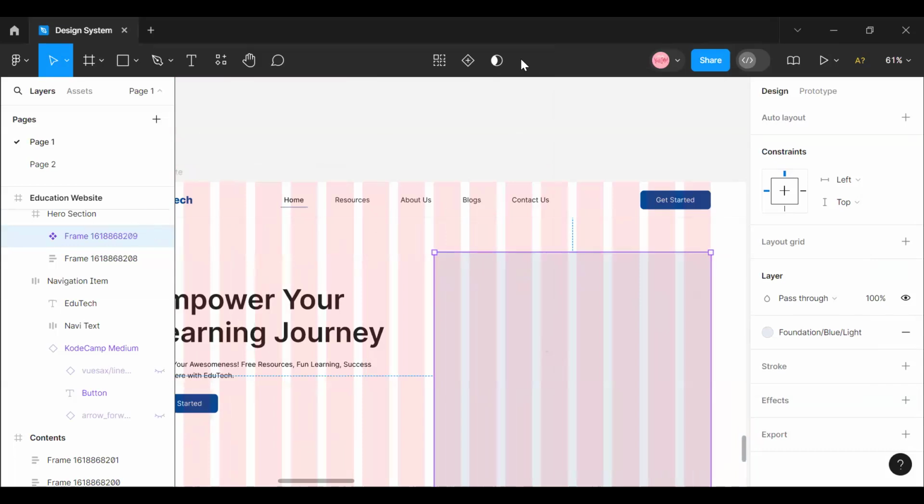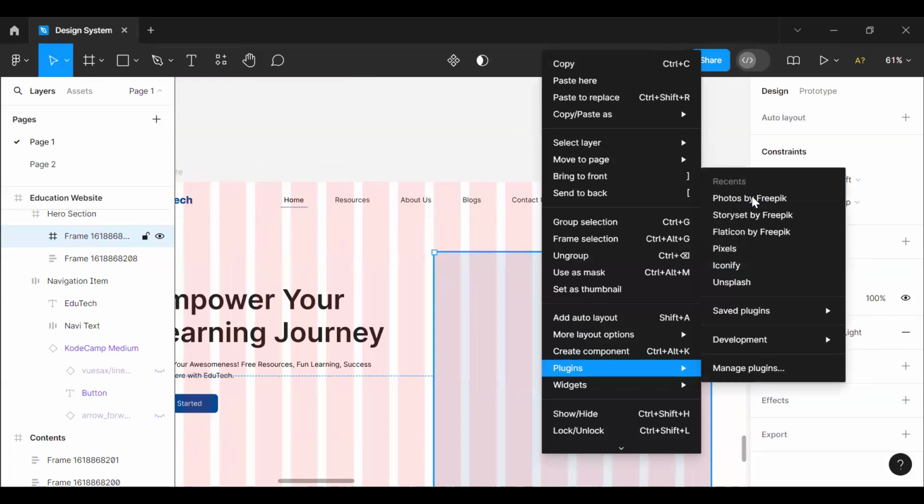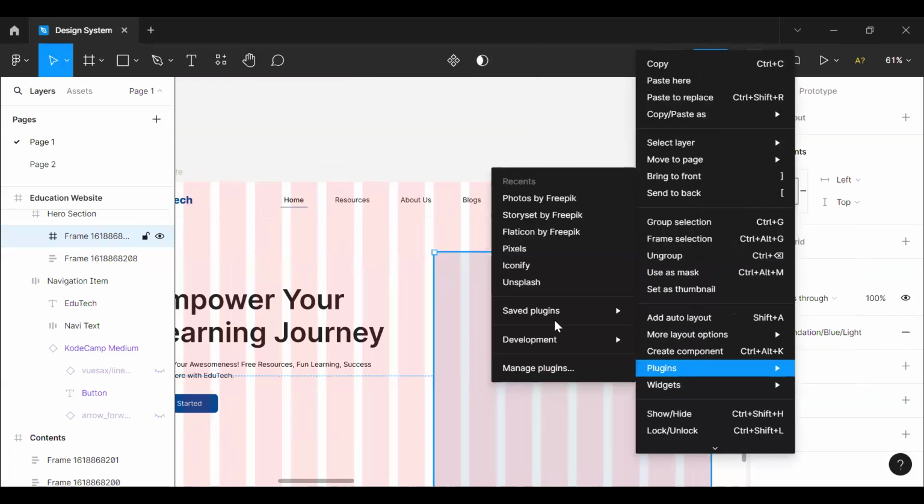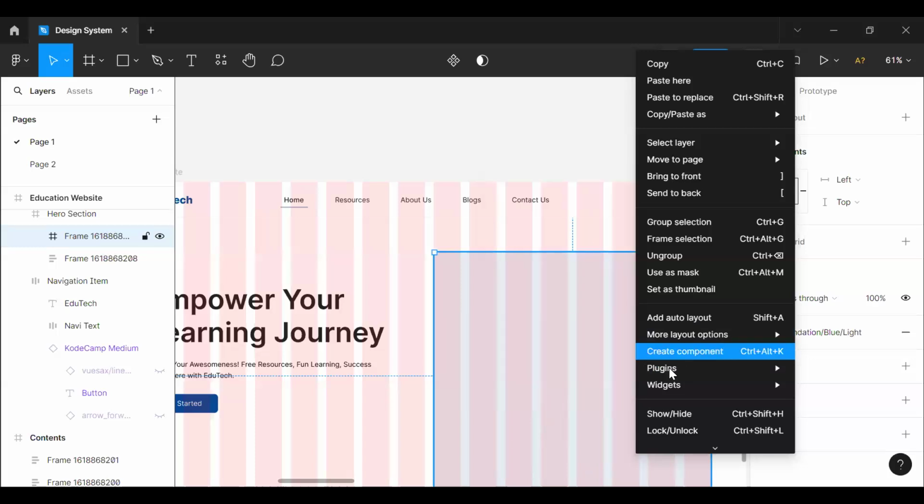Okay, what did I do now? So I'm going to go ahead and use a plugin. So let's say Flash or Freepik. Let's use Freepik since we have not used it before.